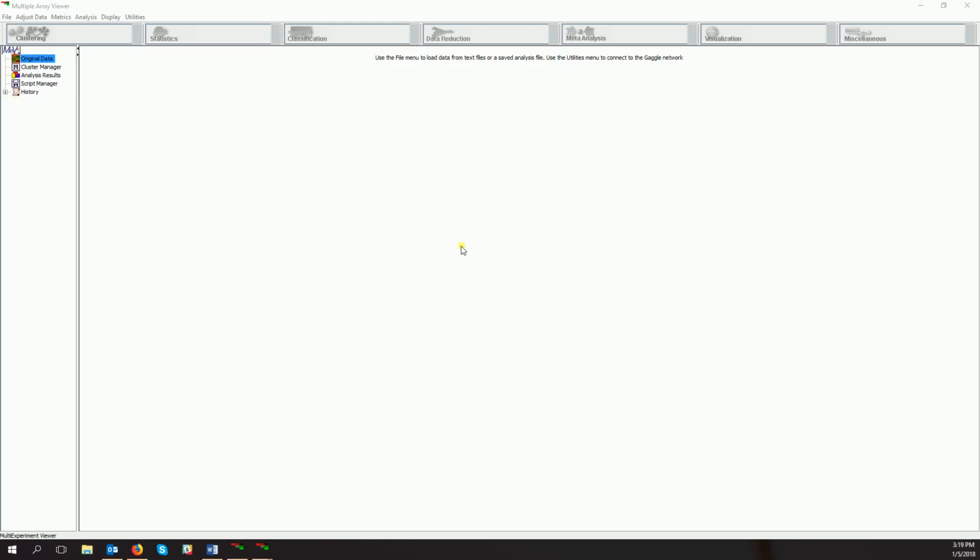In this tutorial, we will explore cluster analysis using the Multiple Experiment Viewer. After downloading the software for Multiple Experiment Viewer, open the MEV application and load your expression data into the viewer.